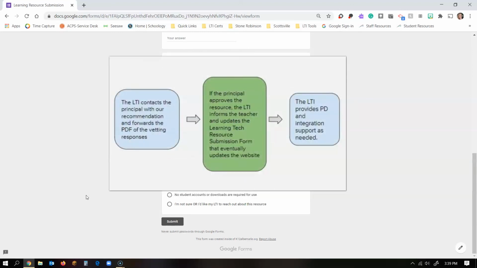Then you can begin the process of getting parental permission, putting it on student computers or iPads, and getting students set up with accounts. All of this will depend on how the tool is used and what requirements are put forward in the terms of service.